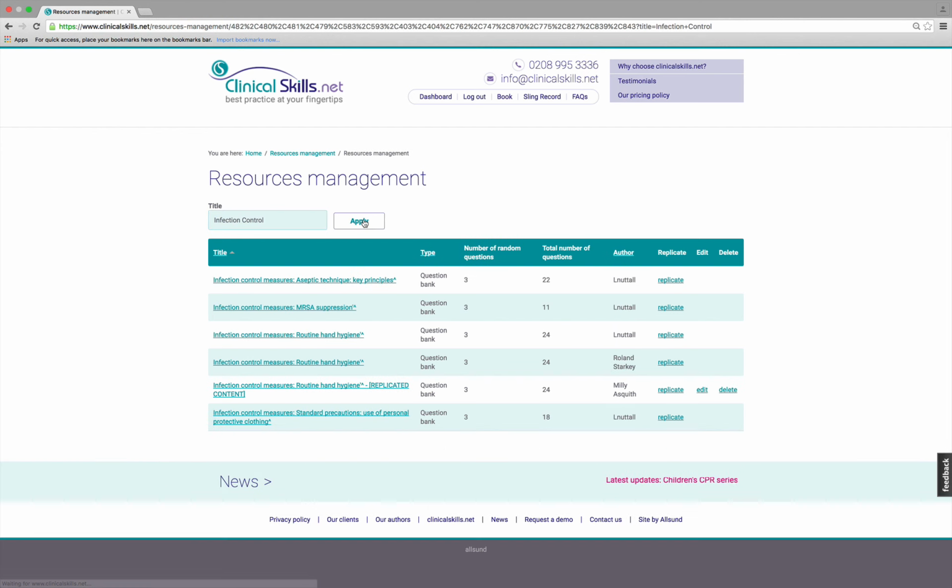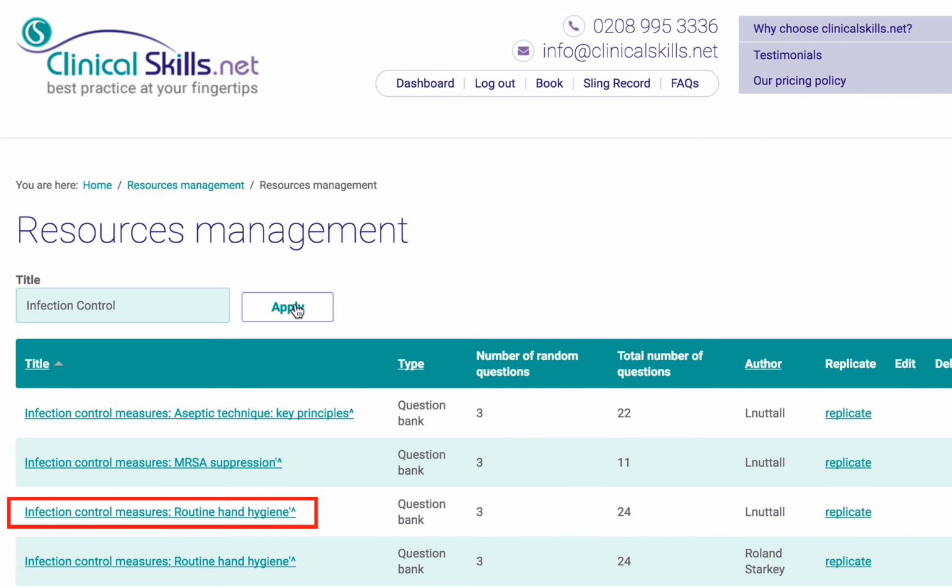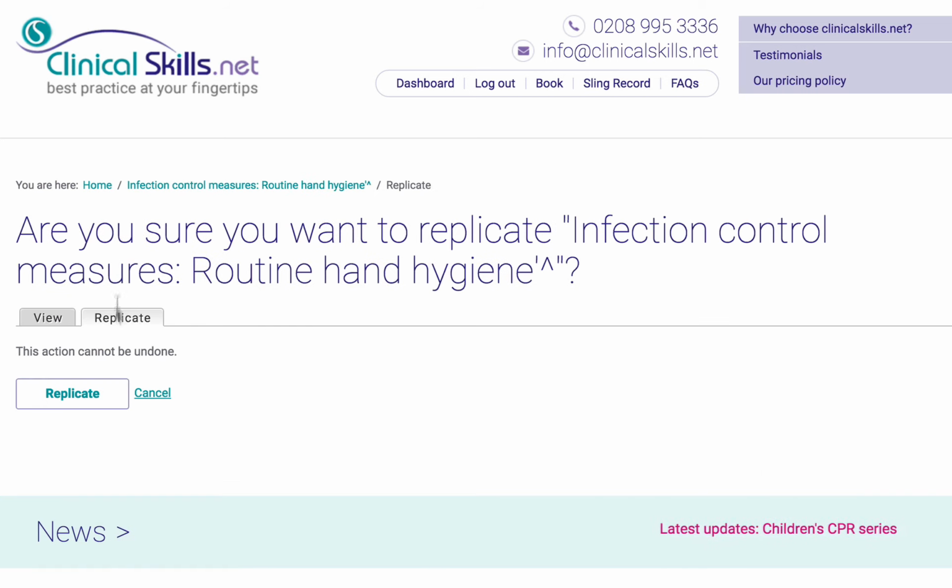Now I'm going to work on the question bank on routine hand hygiene. To do this, click on replicate. Why replicate, I hear you ask? Well, because you can't edit an original question bank, only a bank that you have created. So click on replicate and then confirm.